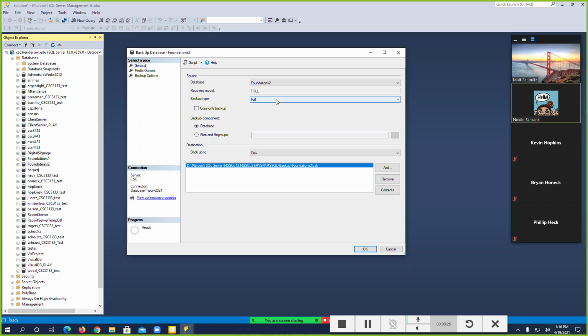Actually, it's only a problem when I select my database. But when I select Foundations 2, it shows up as full. Oh, maybe because there's not enough. Have you created something inside of your database? Yeah, I mean for the first project, you have to create stuff.